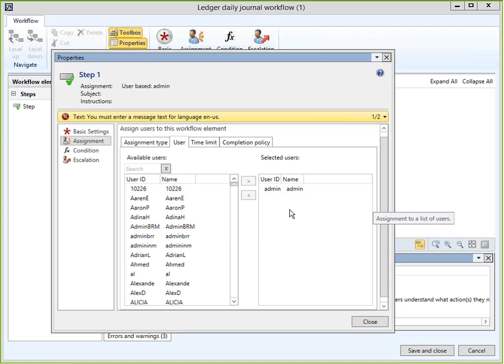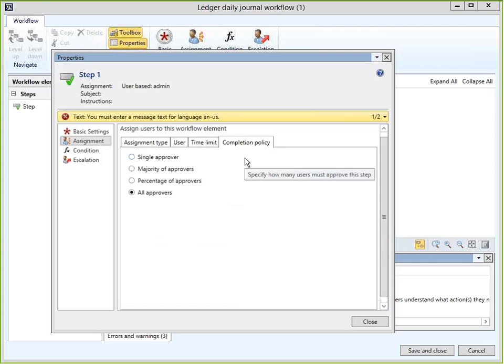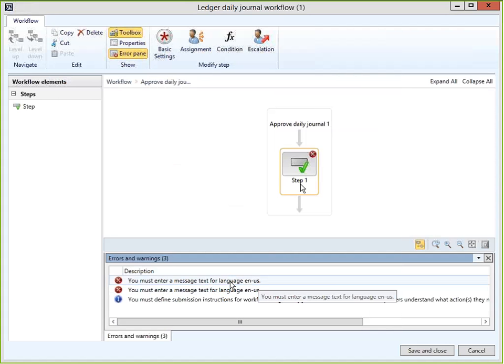There are other things that you can do later on, where you can have escalations. This needs to be performed within a certain time, or this needs to be completed by all approvers. So if you have multiple people assigned to this, then one person can approve it, some of them can approve it, a percentage can approve it, or everyone needs to agree with complete consensus before this moves on. But I've done that, and now the message has disappeared.